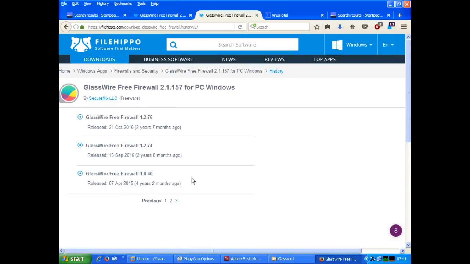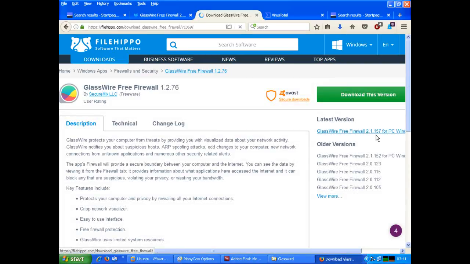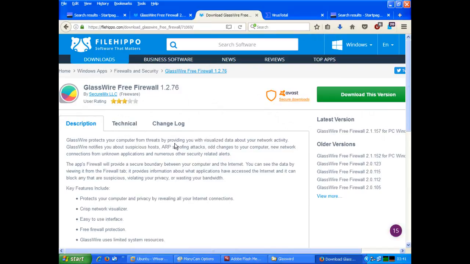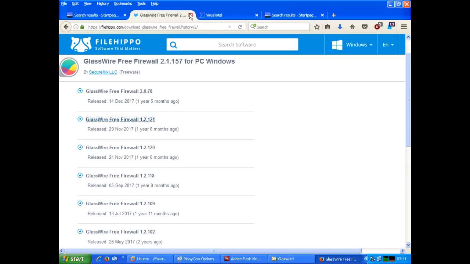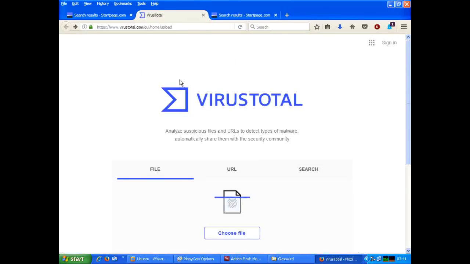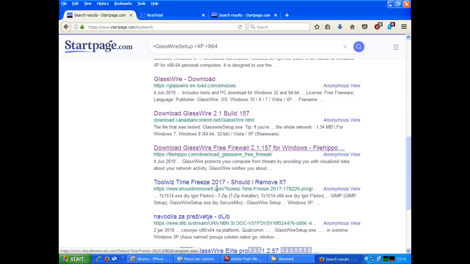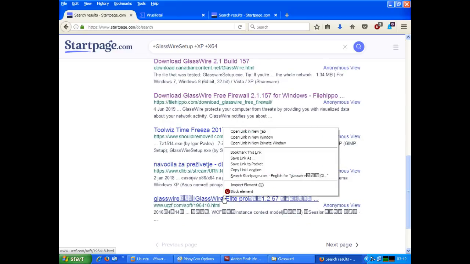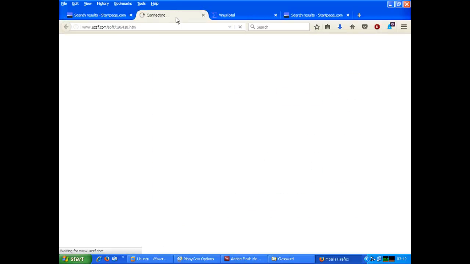Let's go number 3. 2 years ago, version 1.2.76. Click on it. It still says 2.1157 over here. I give up with this website. You suck. File Hippo, you suck. Misrepresenting. Let's go find some other website. 1.2, let's try this one. No more File Hippo crap.